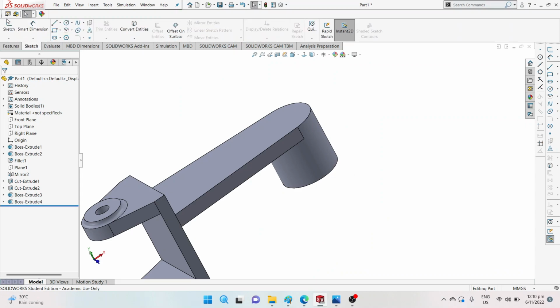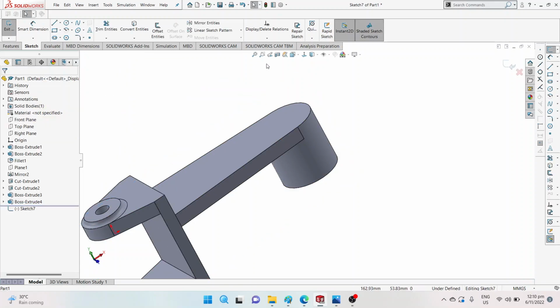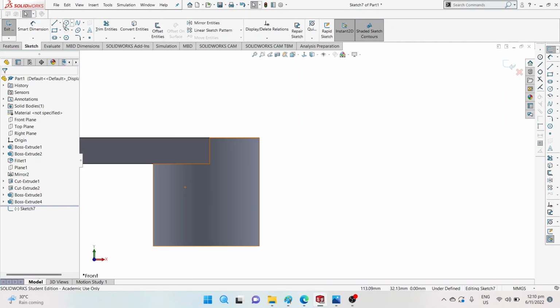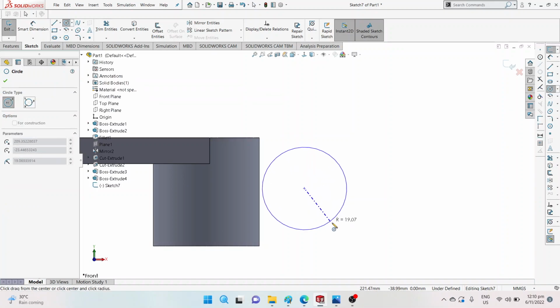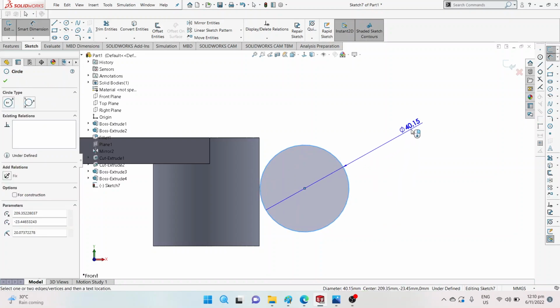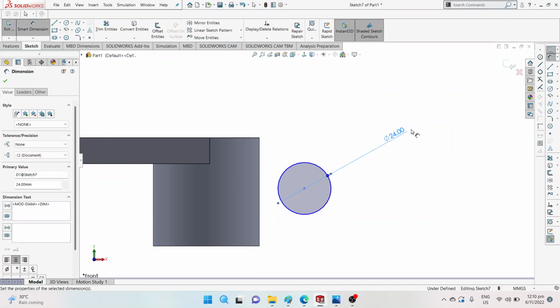I'm going to still continue sketching, and I'll be sketching from my front plane, I think. And the little ear here would have a dimension of R12. So the diameter is 24. It's a lot smaller. And the center of this circle would be to the center of this circle.